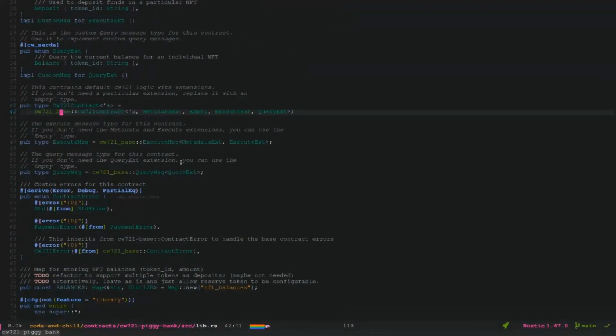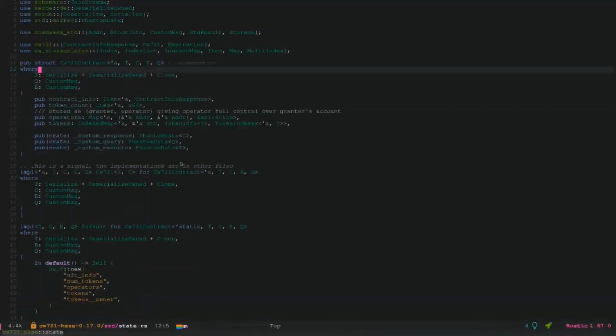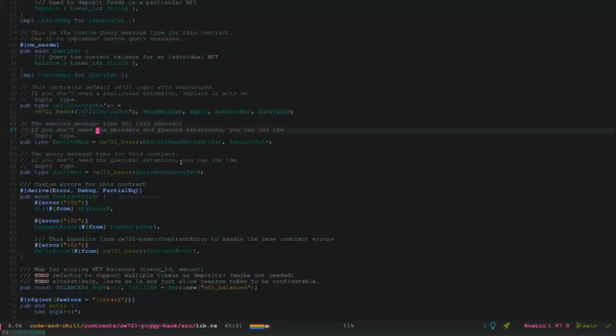But anyway, this is our base contract here. Remember this CW721 base? This is our base library. And there's a struct called CW721 contract, right? And this struct is using what are called generics. Generics are really cool. They allow you to basically extend a type's functionality.